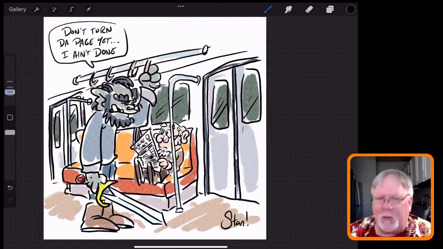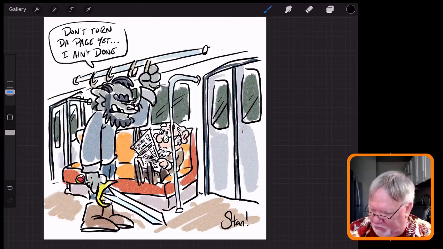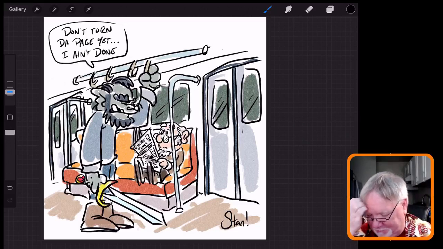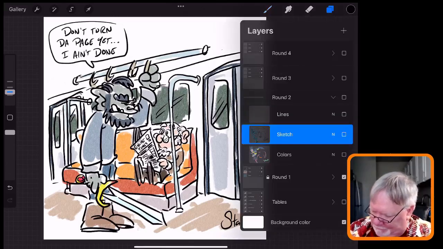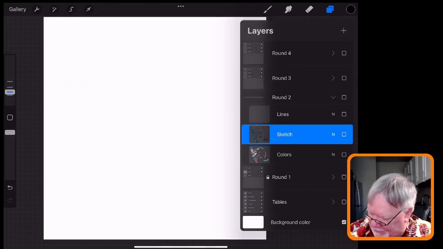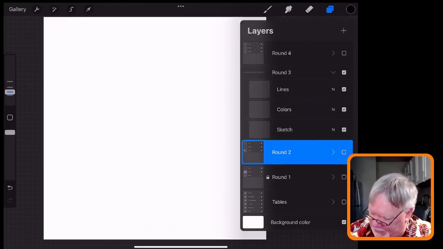Adventures on a Subway. Got a little gnome reading the Gnome Times and an orc who's reading over his shoulder or over the top. Apparently, the gnome can read upside down. The orc can read upside down, so it can't be that dumb. All right, so that's done. Round 2 is done.